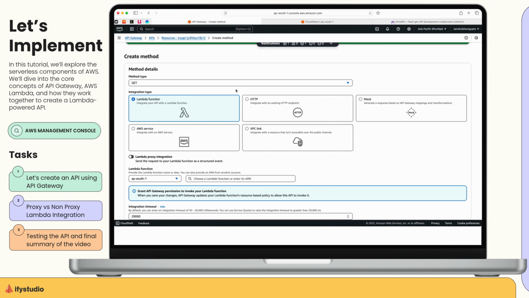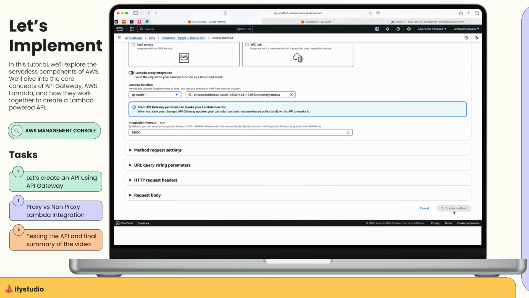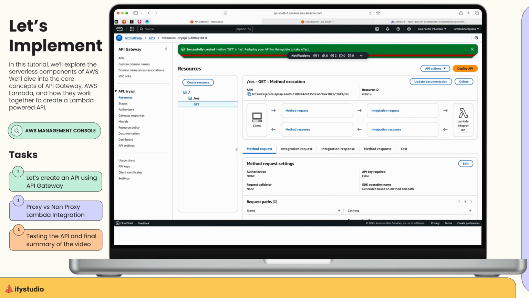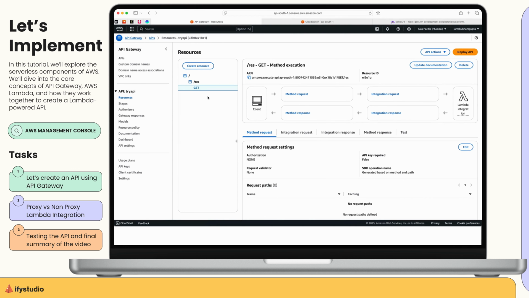so that's the integration or an endpoint. So if you come down, for integration type, we have chosen Lambda function. So we need to specify which Lambda function we are referring to. So we'll select our try Lambda function, and then we'll create a method. Awesome. So we have created a resource, then we have created a method.